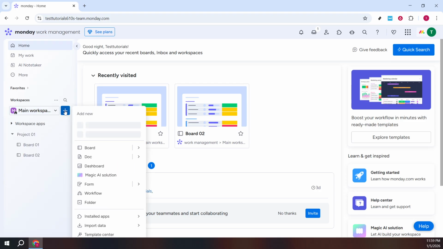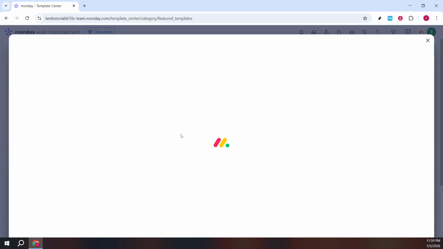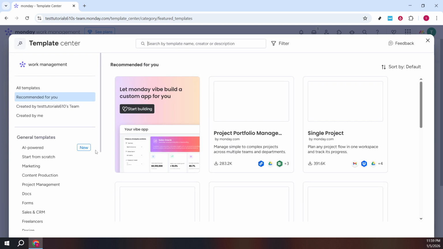When the menu appears, hover over Board to reveal your board creation options. Instead of starting from scratch, select Start with Template. Templates give you a solid structure so you can get up and running quickly without rebuilding columns and views yourself.